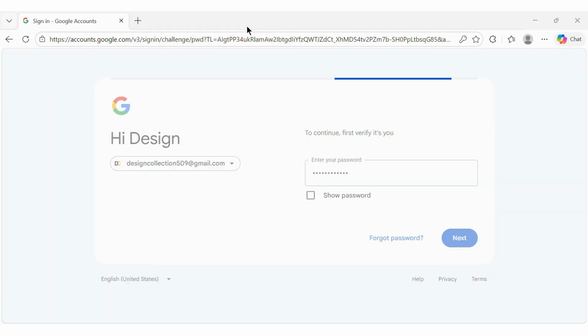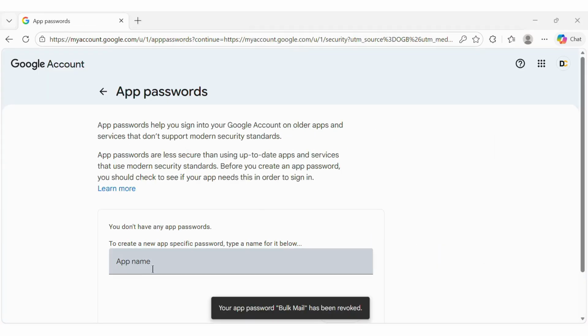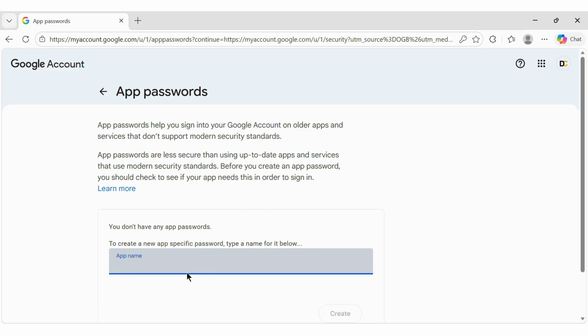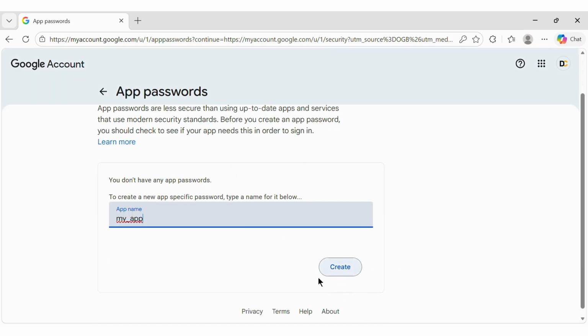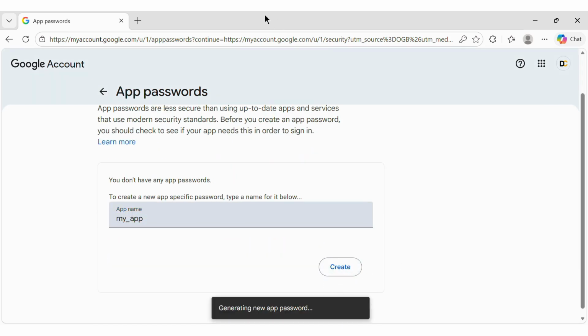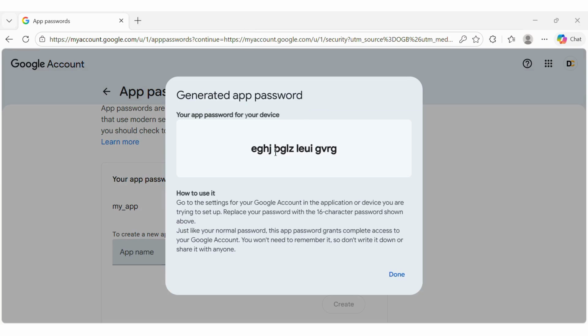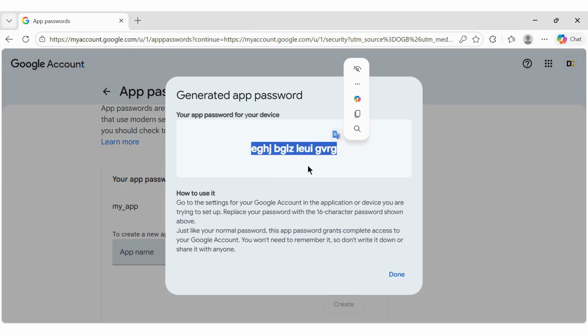Enter your password. Now type your app name. Click Create. Now carefully copy and store the displayed app password in a secure place for future use.